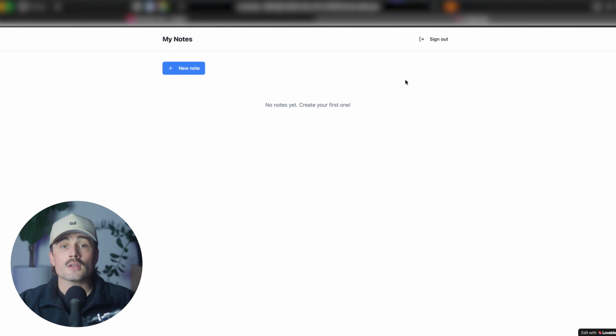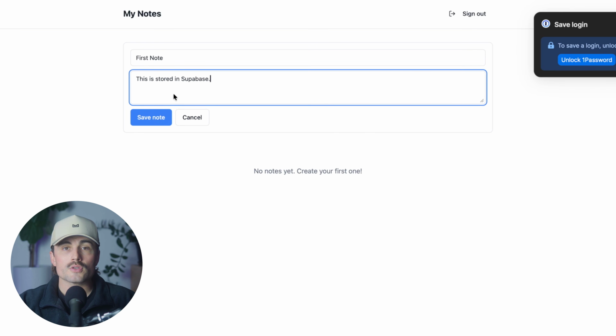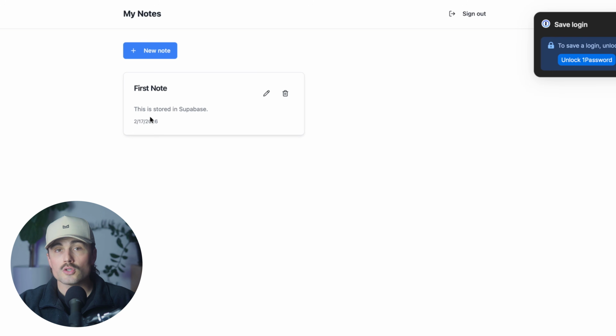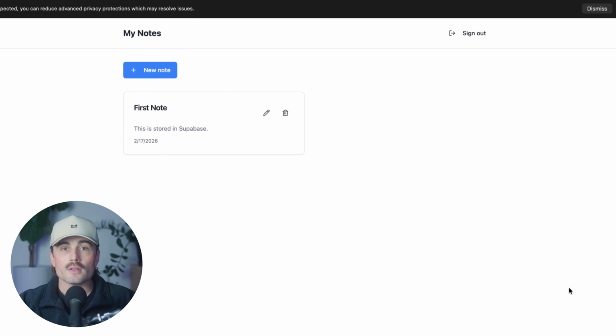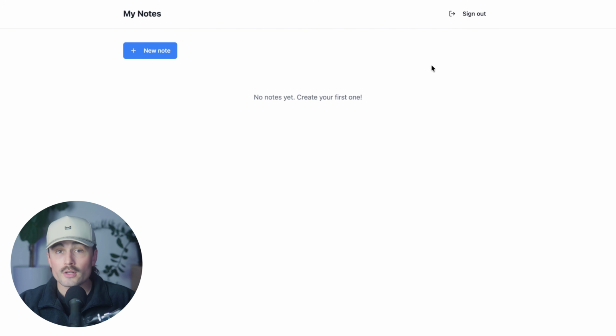Testing the database, making sure this is real. All right, now let's test the actual notes functionality. Go ahead and create a new note, title it first note, body, this is stored in Supabase, save, and then the note appears in the dashboard. Now I'm gonna refresh the entire page. If this were just local state, it would disappear, but it's still there, so that means the note is being written to Supabase and then fetched again on page load. This is real persistent data.